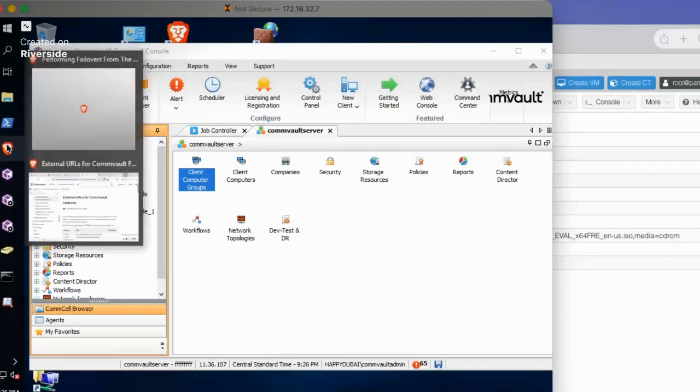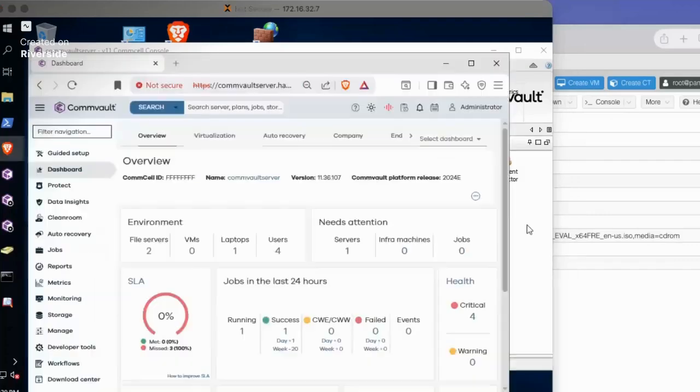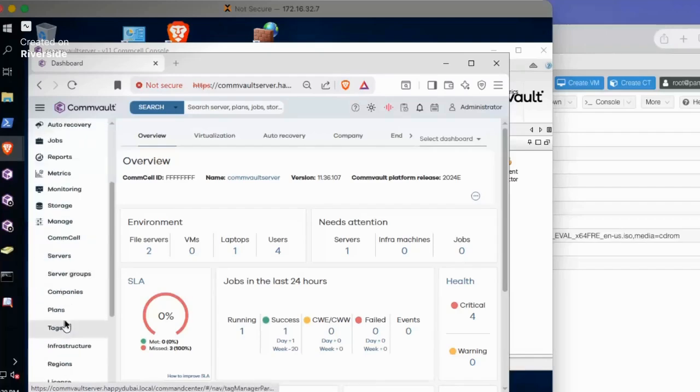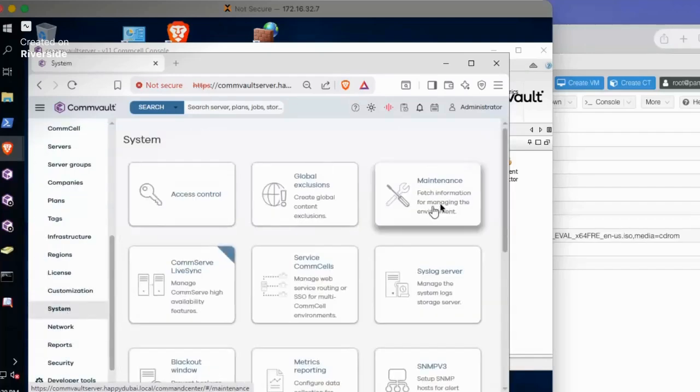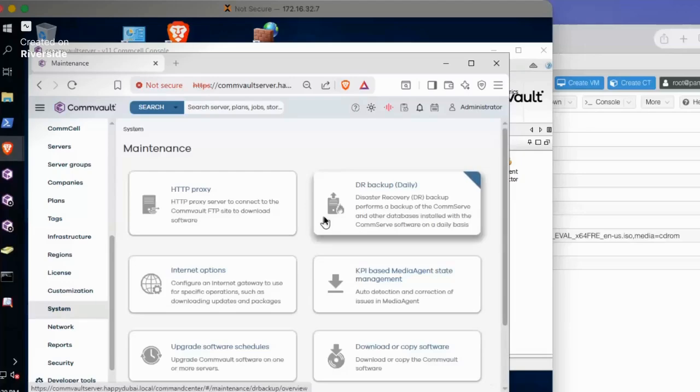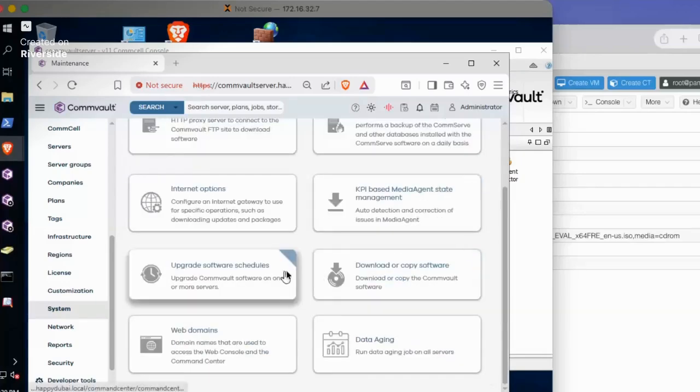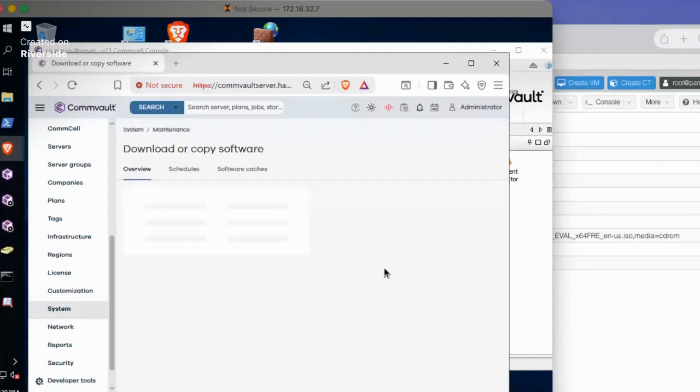If you're in the Command Center, you would go to Dashboard. Actually, you'd go to Manage, then System, and then under Maintenance. Now this is just the upgrade. The first thing you have to do is download the software or copy the software. In our case, we're downloading it.